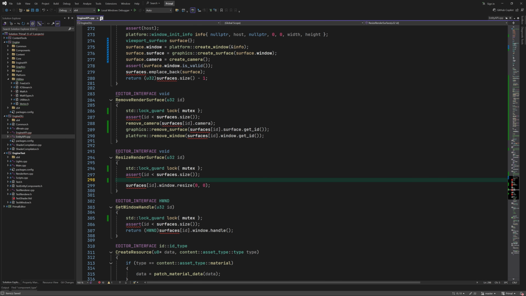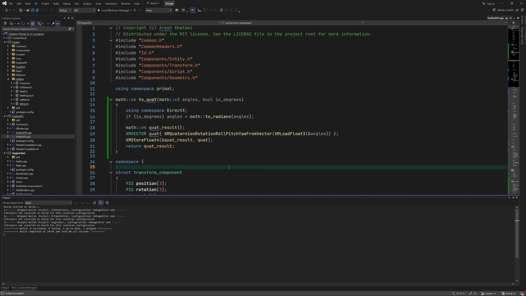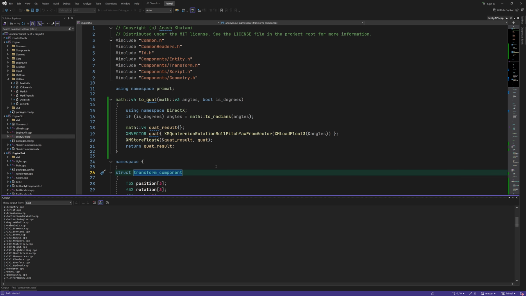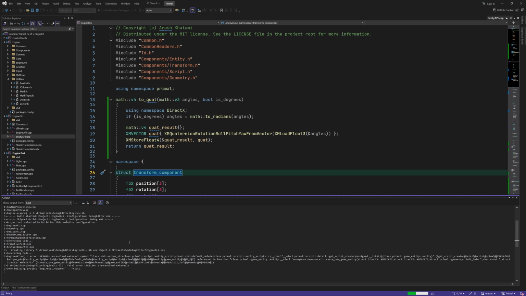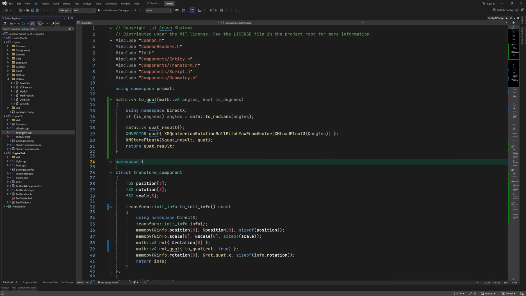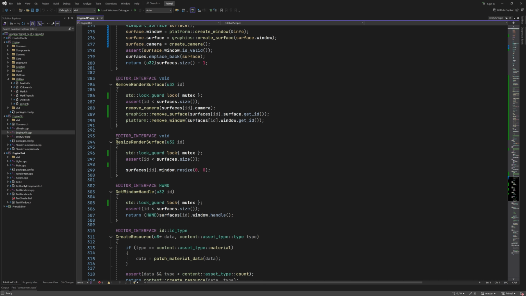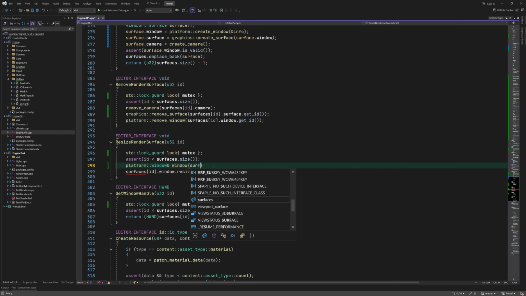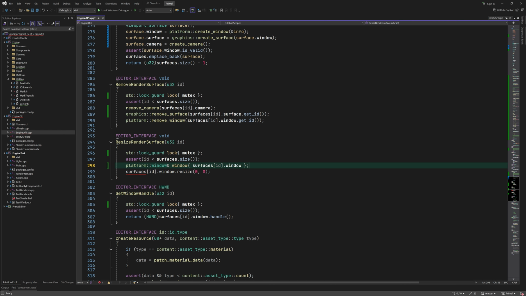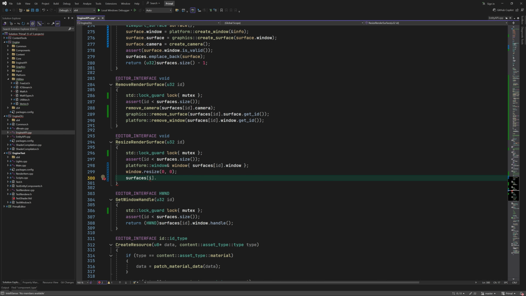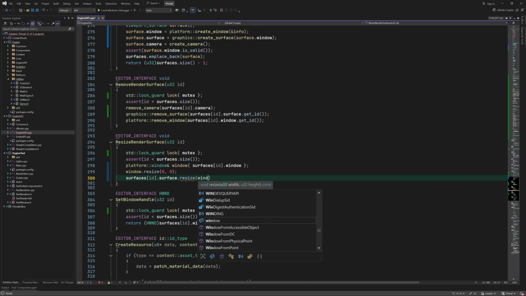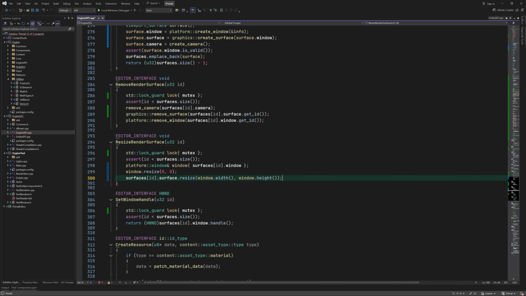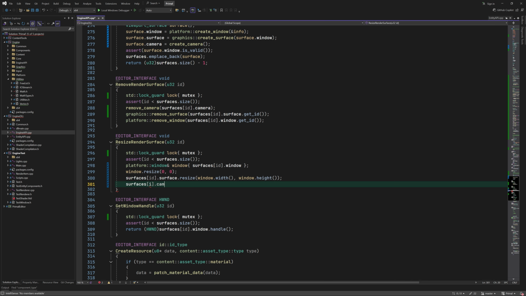Let me close this file and rebuild the project to hopefully make Visual Studio come to its senses. When resizing a viewport, it's important to adjust the aspect ratio of the camera accordingly.